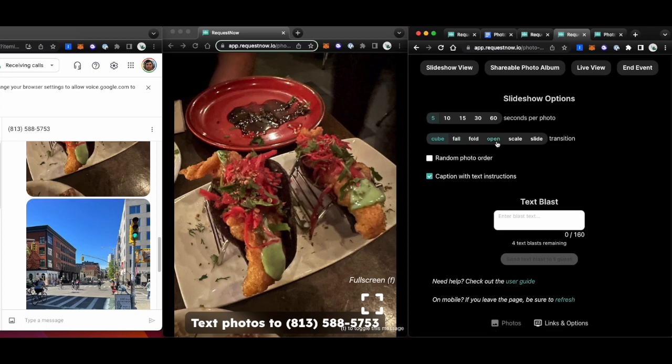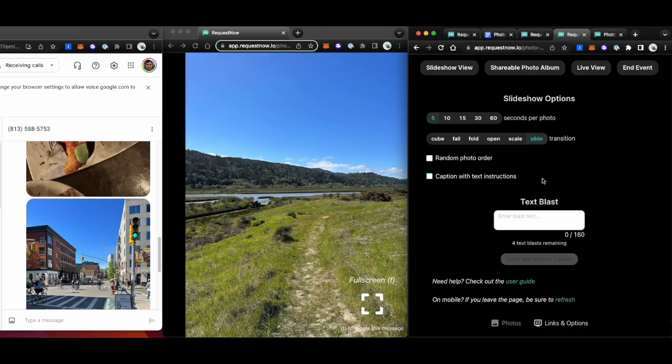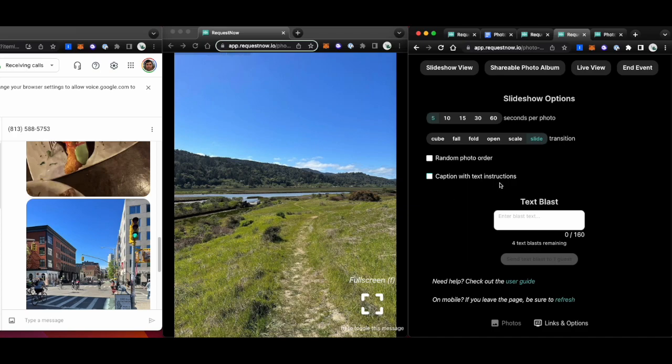So now, to show you some of the newer features, you can click options, and we can make it maybe slide. So I can click slide. And let's say I want to remove that caption at the bottom. I can click. See how that happened almost instantly? So now it's sliding, still going every 5 seconds.